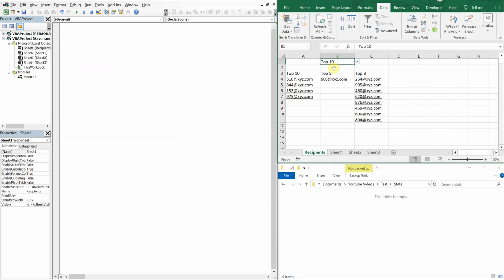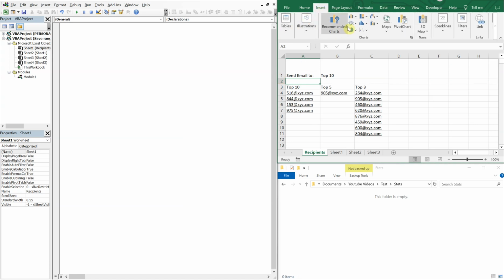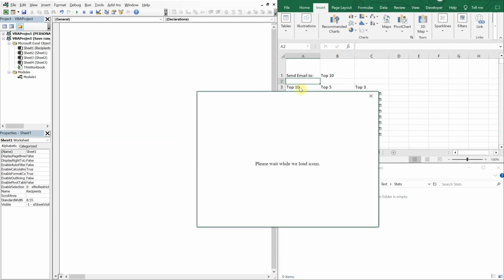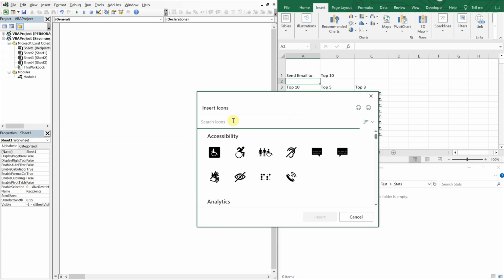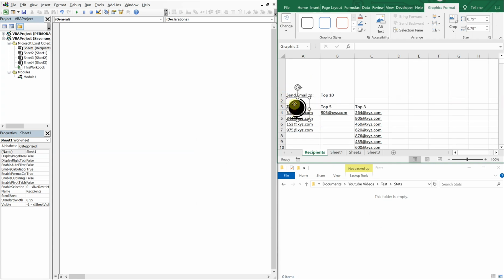All right, so we'll start with top 10, and then we'll just right here put "Send email to:", put a colon. And we can even add a button in here. So let's do that. Let's insert a button. Illustrations, shapes, icons. Let's do the world or something, right? Let's do this one. All right, so now we've got our button in here.